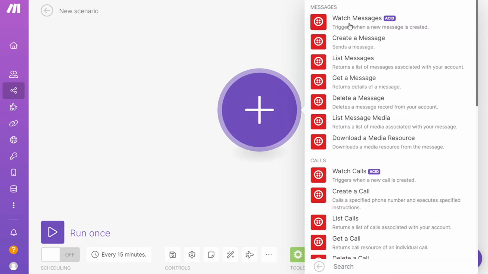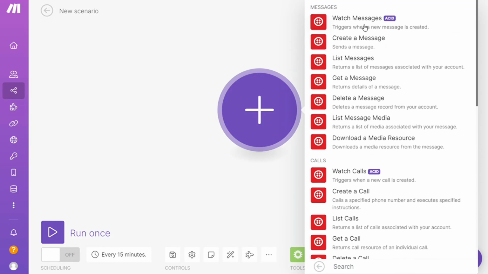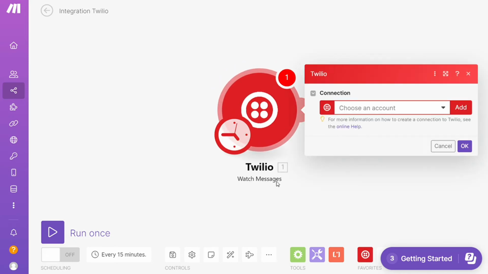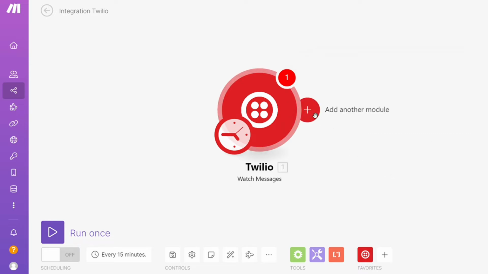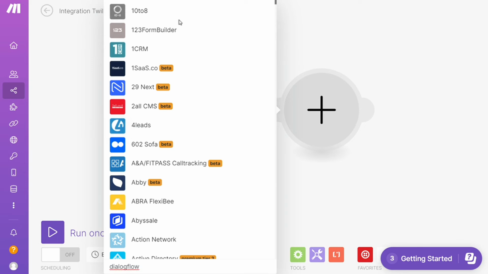Okay, so as you can see, each application usually has different kinds of models inside of it, because you can do different things with those applications. As you can see, watch messages, watch calls, delete a message, so you would choose which one you want. I'm gonna go with watch messages. So that is also specified down here what kind of model is. Then you need to connect it with your account here. And after that, click the plus icon and just add Dialogflow here.